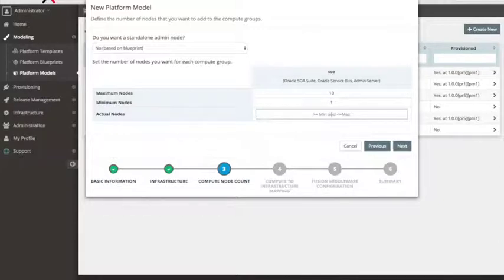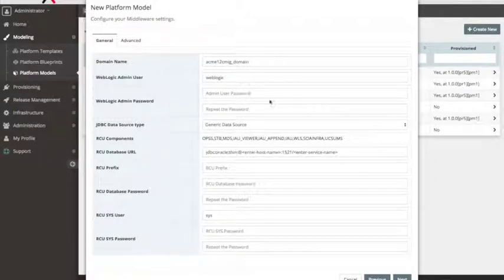Once I've specified the target, I then need to specify the shape of this instance. Typically, different environments require different compute resources, and here I have the flexibility to request a 2-node cluster. Finally, then it's just a matter of specifying our WebLogic username and password for this environment.